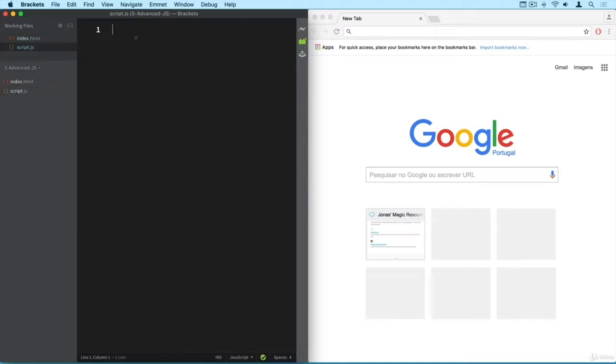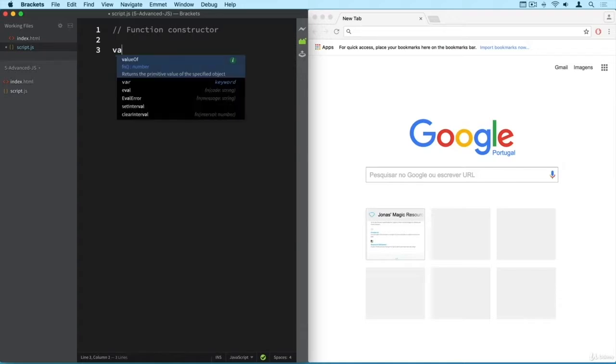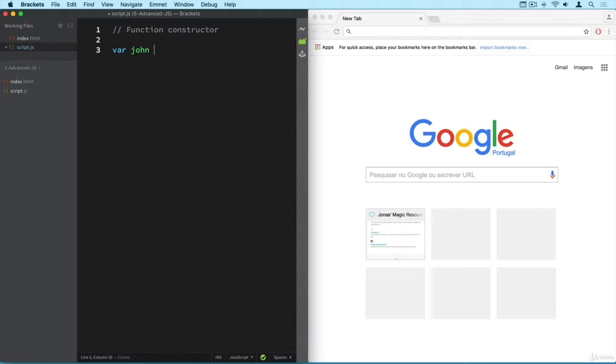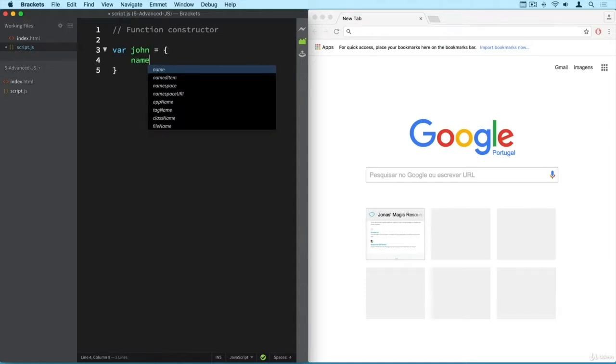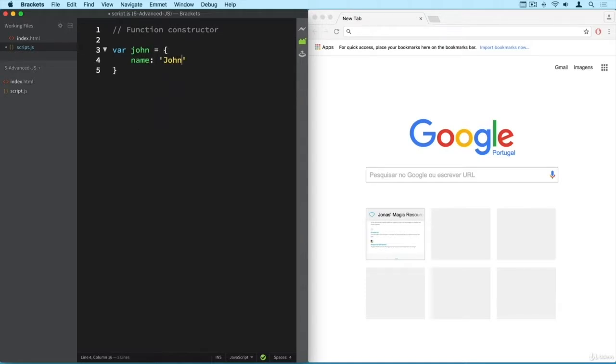Alright, so this lecture will be about creating objects using the function constructor. So I'm just writing it here to structure our code better. So I'm going to start by writing our well-known John object, right? So John, with the name of John, of course, and the year of birth. And then our job.